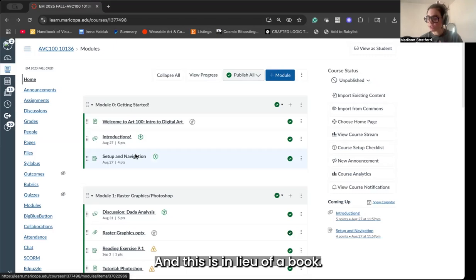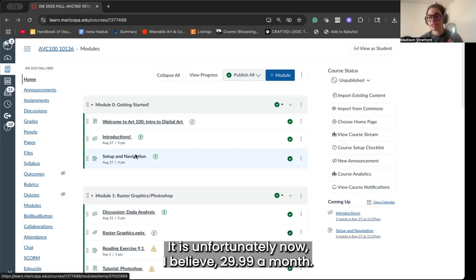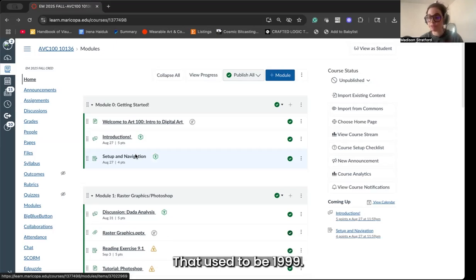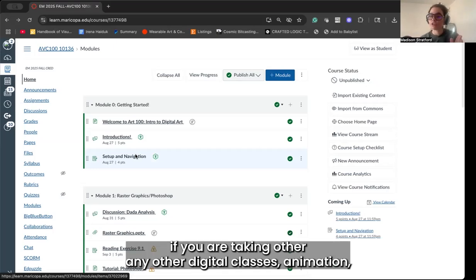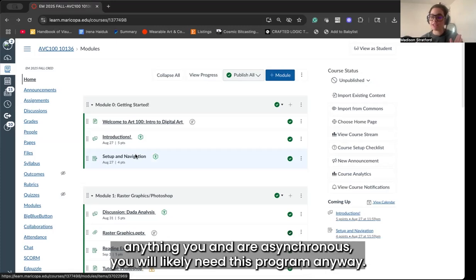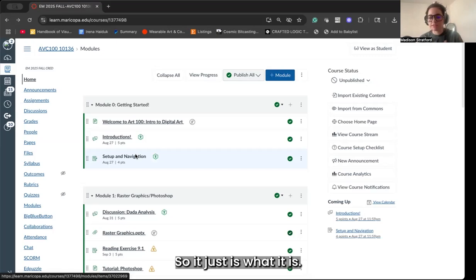And this is in lieu of a book. It is unfortunately now I believe $29.99 a month. It used to be $19.99, and you do have to have it for the entire year. If you are taking any other digital classes, animation, anything, and are asynchronous, you will likely need this program anyway. So it just is what it is.